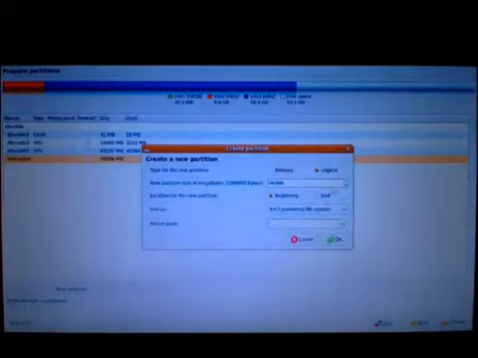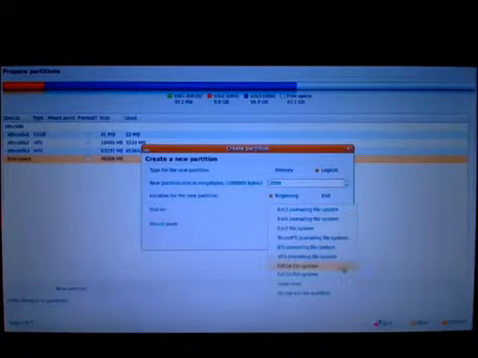Now you want to create a logical partition for the swap area, which would be like the page file in Windows. So you want to set this to be twice the size of your RAM. So for my laptop with 1 gig of RAM, I will choose 2 gigs or 2000 megabytes. And then select swap.